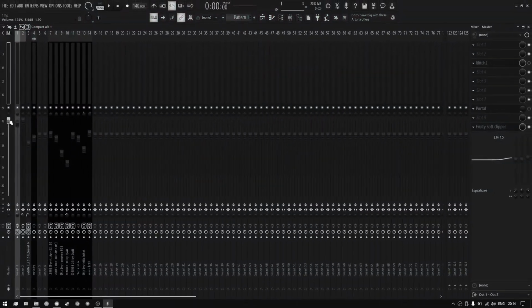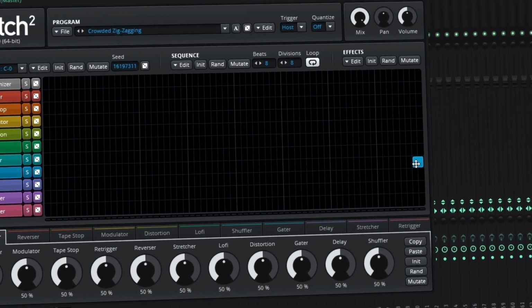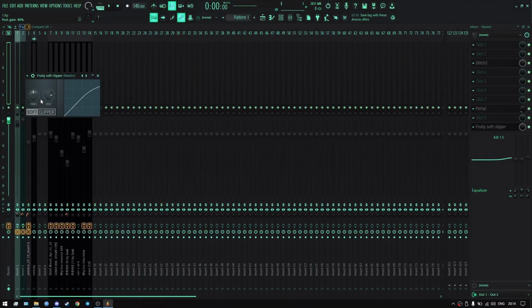That's it for the melody. Let's move to the drums. First of all, let's check the master channel. The master knob is turned on to maximum, on 5 and 6 dB, 125%. On master effects we have glitch plugin with this gator at the end, portal and soft clipper.